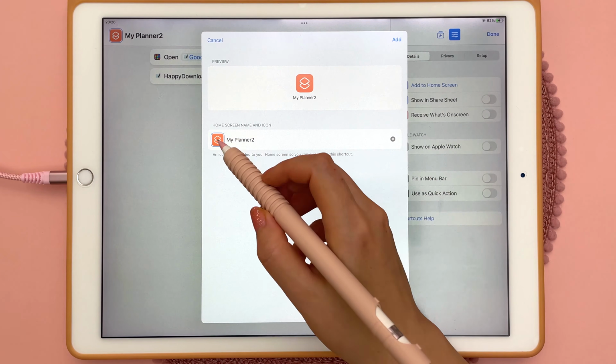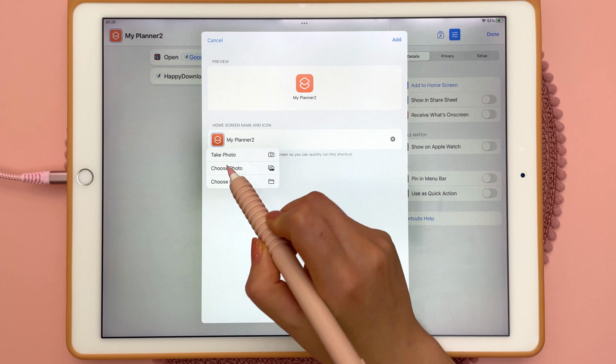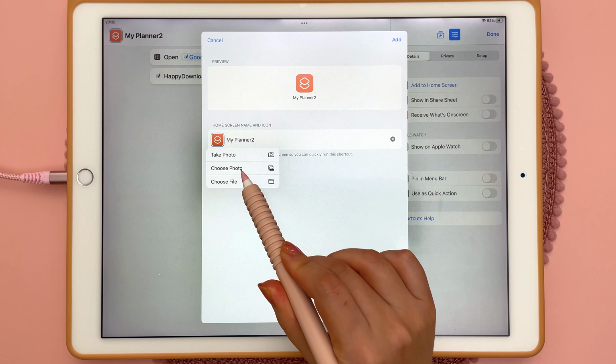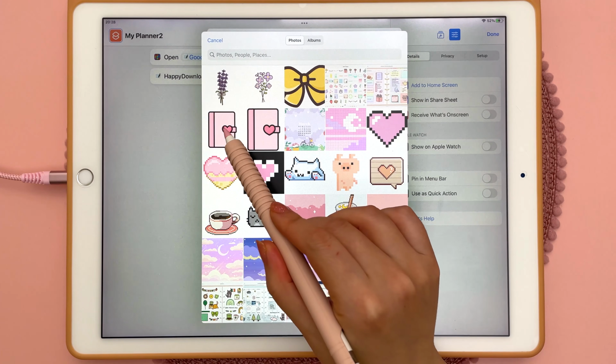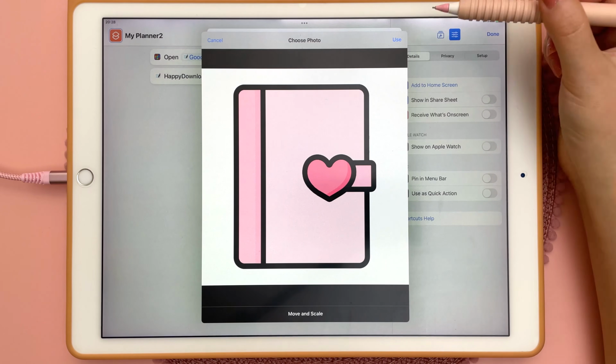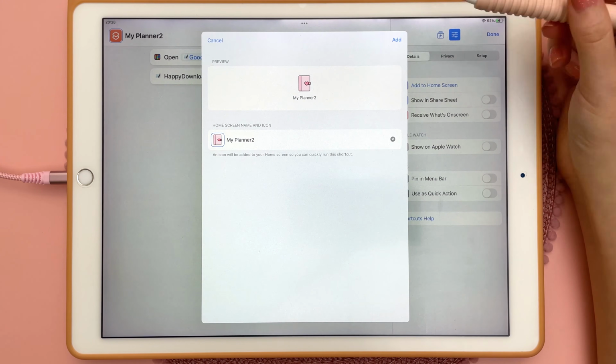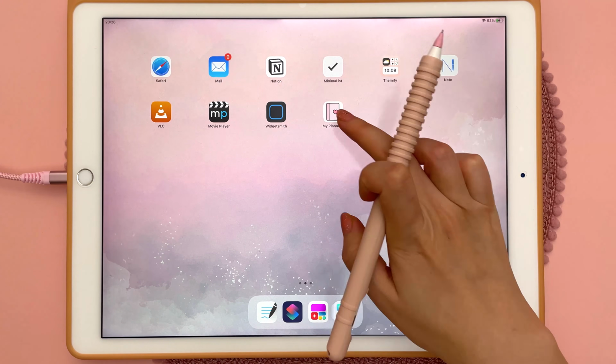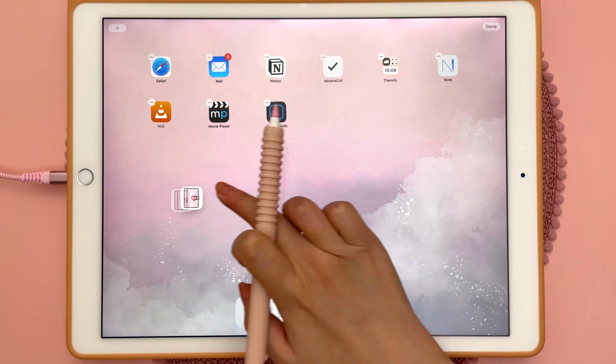And this is basically going to allow you to change your app icon, so you can take a photo, choose a photo, or choose a file. So I'm going to choose a photo, and then I'm going to choose this from my camera roll and then tap use, add, and then this will be added to your home screen, and then you can just move this around.